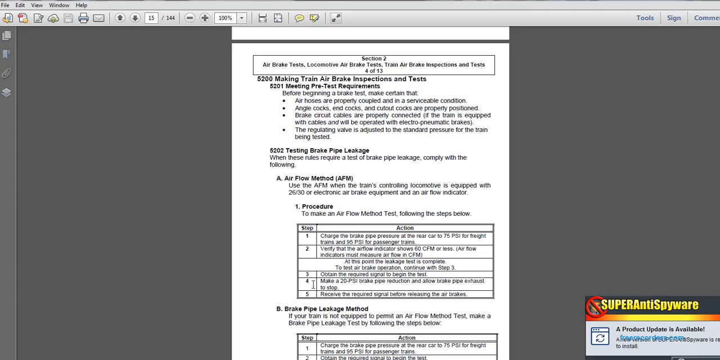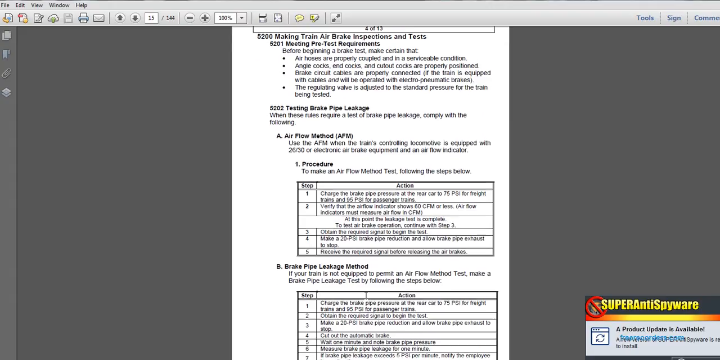3. Obtain the required signal to begin the test. Make a 20 psi brake pipe reduction. Allow the brake pipe exhaust to stop. Receive the required signal before releasing the air brakes.